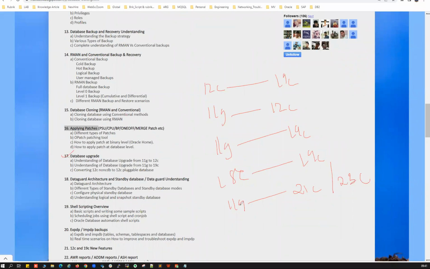What are the pre-checks? What are the post-checks? What are the various methods to upgrade? Do you remember, to do a database upgrade we have around 6 to 7 methods, and most DBAs are not aware of what those 7 methods are. They either use DBUA or they use the silent method. So remember, to do a database upgrade, we have 6 to 7 methods.